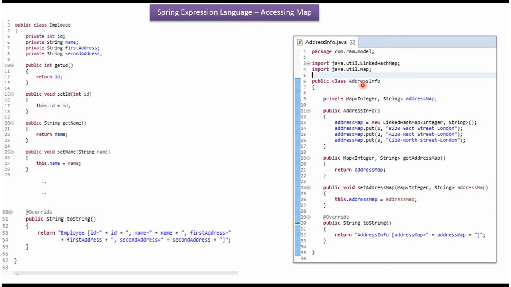Here I have defined the class AddressInfo. It has an addressMap property. In the AddressInfo constructor, I am adding 3 key-value pairs in the address map, and it has getter and setter methods for this property. Here I have overridden the toString method.